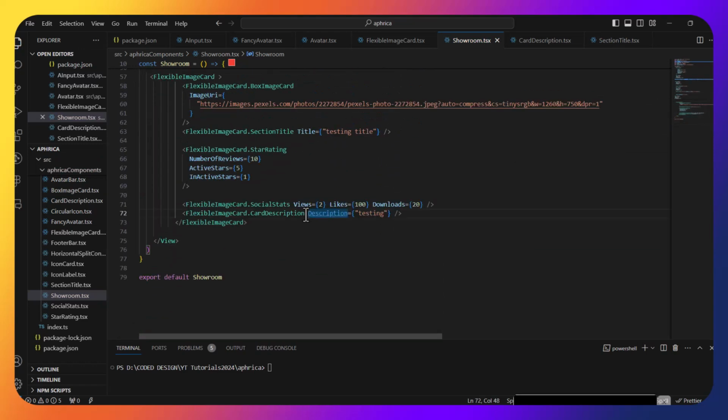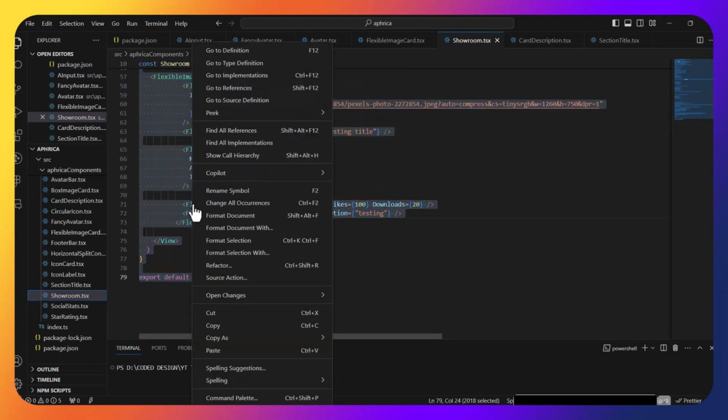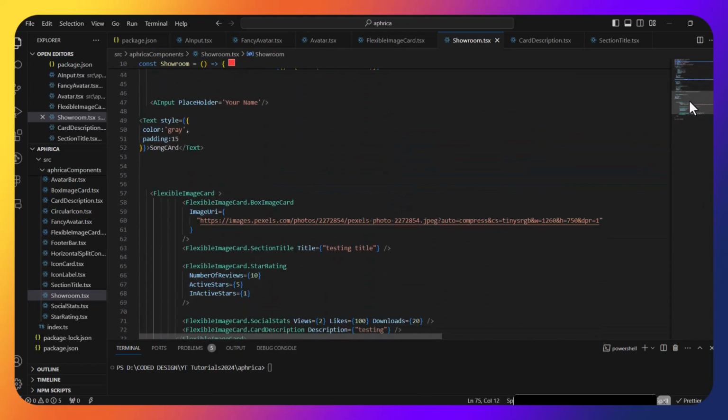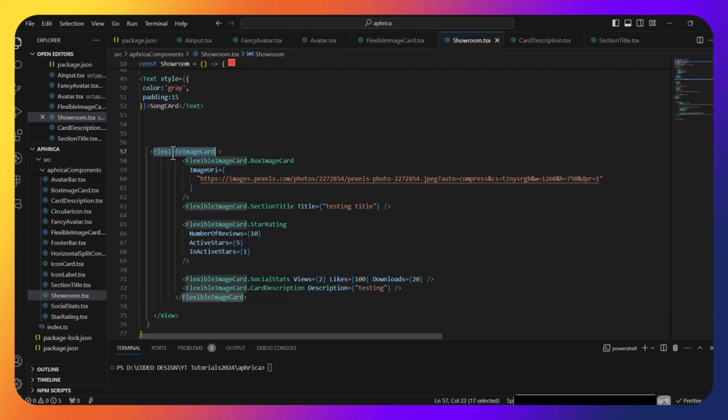Let's make sure that this code is clean. This will make it to the showroom. Now what I want to do is format this, as you can see, guys, and then let's give it a name of flexible card image.